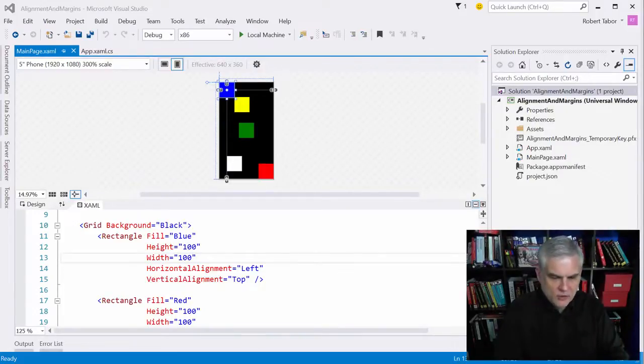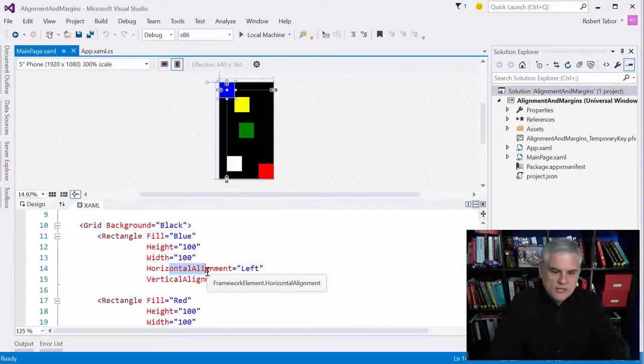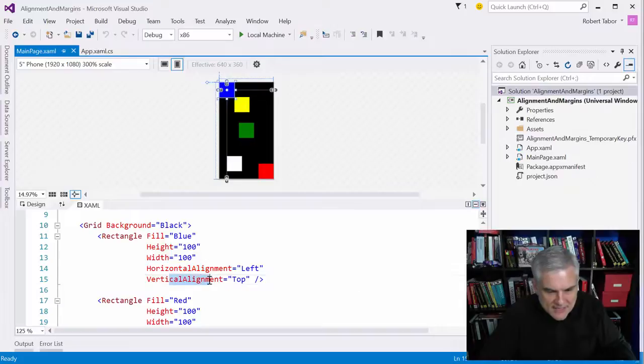The vertical or horizontal alignment property attributes pull controls towards their boundaries. So by contrast, the margin attributes push controls away from their boundaries. So in this case here, you can see that the horizontal alignment, we're pulling this blue rectangle towards the left-hand side, and we're pulling it towards the top-hand side, okay?